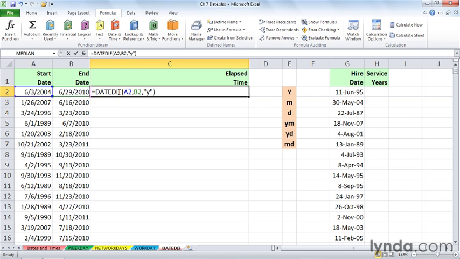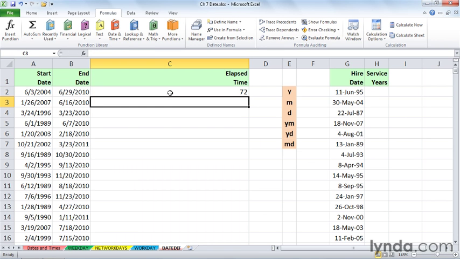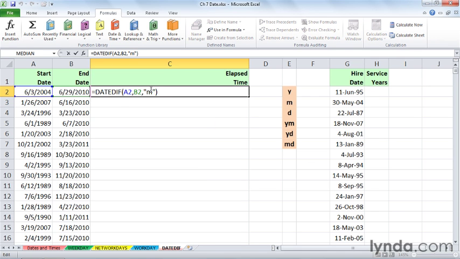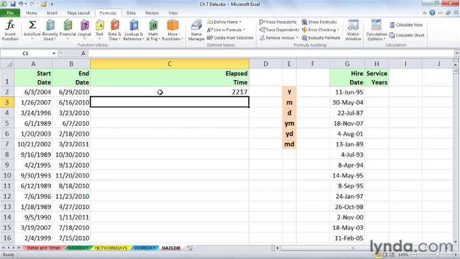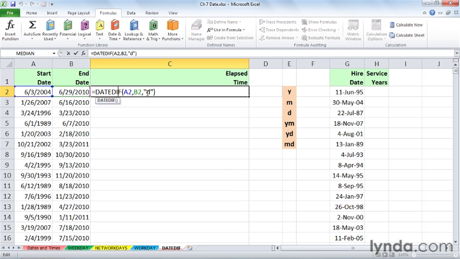If we wanted to know the number of months, we'll put in an M instead. And sure enough, if we want days, D. So those are pretty quickly obvious once you get used to them. And if we wanted to know how many days it's been since the last yearly anniversary, you can probably do the math in your head there. That's going to be 26. We'll put in YD. How many days has it been since the last yearly anniversary? There it is. And you can experiment with those other choices out there as well.